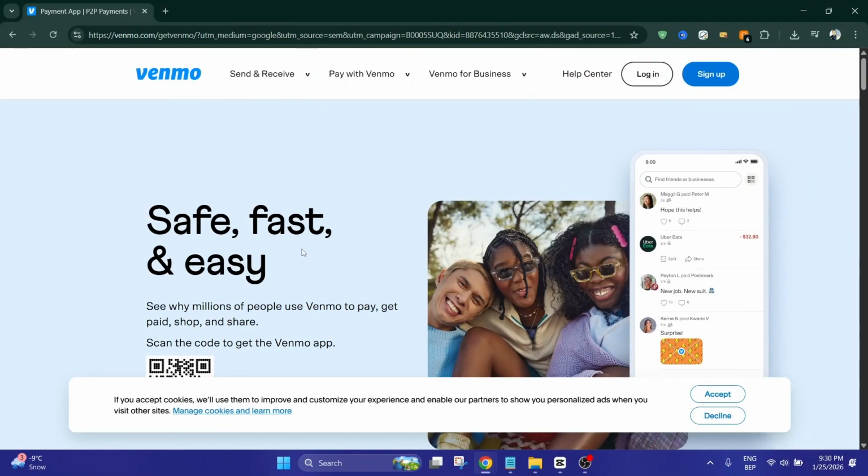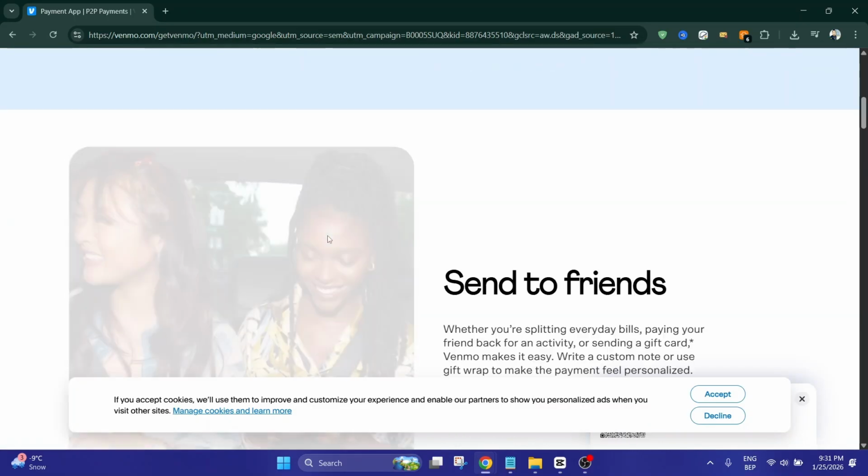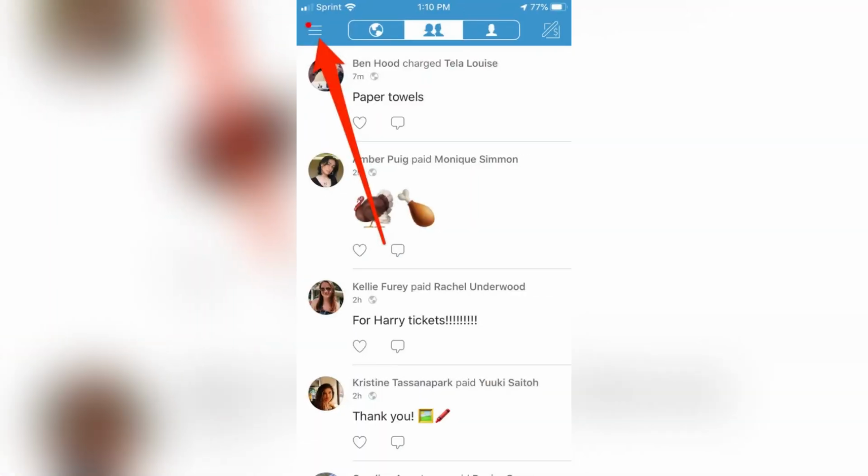Hey everyone, today I'm going to show you how to find someone on Venmo so you can send or request money quickly and safely. There are two main ways to do it, searching manually or using a QR code.